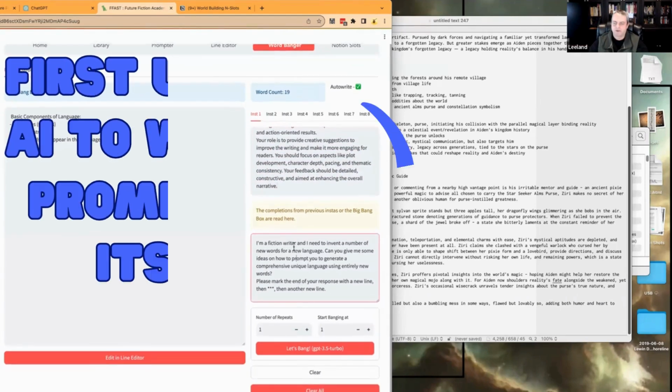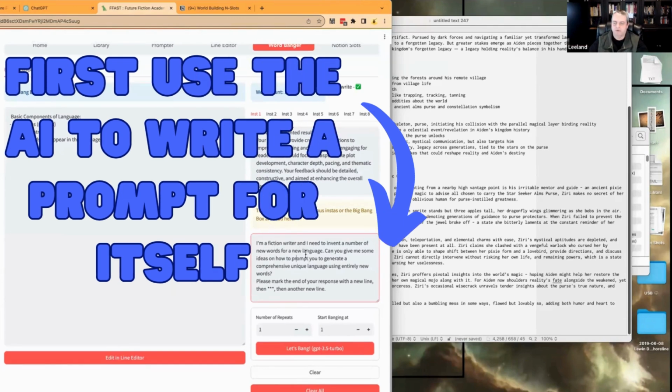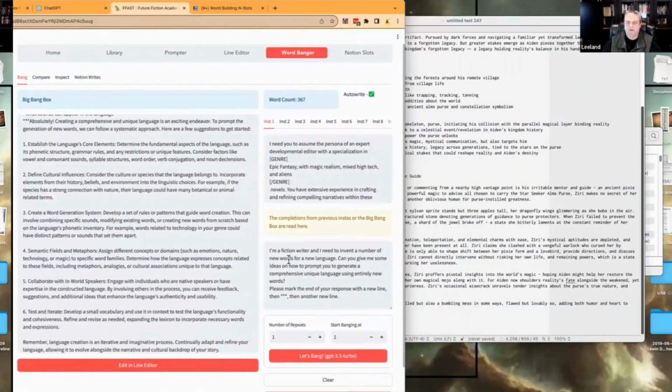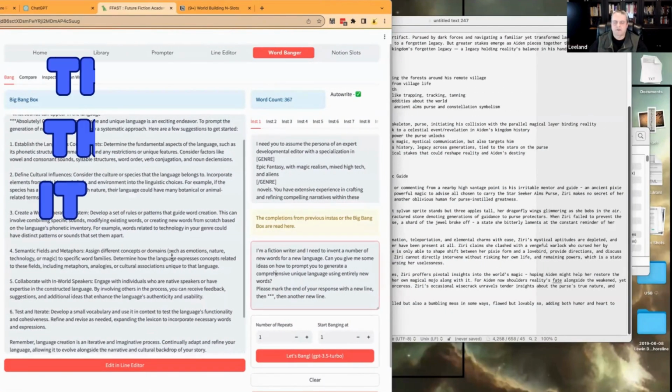Here I'm saying, I am a fiction writer. I need to invent a number of new words for a new language. Can you give me some ideas on how to prompt you to generate a comprehensive, unique new language entirely words? Please mark the end of your response with a new line and then 3 stars, and then another new line. Trying to refine this a little bit because this is clearly way too generic.